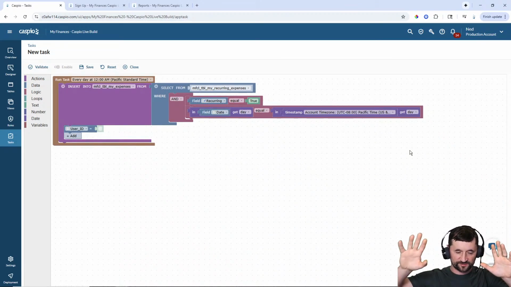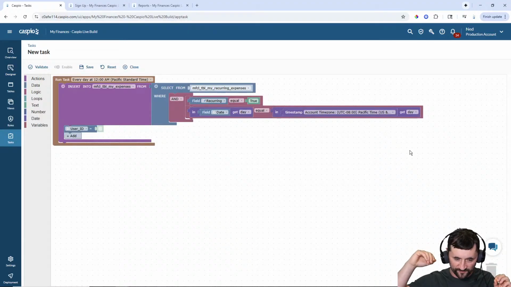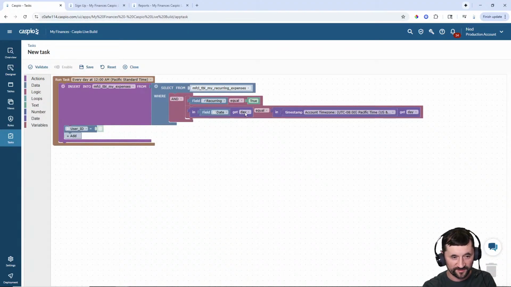Whatever your recurring starting date is, let's say November 14th, you get the day. And if the following month, let's say December now, is also 14, that's the condition that we're looking at. Only then copy this recurring expense into the expenses table. Hopefully that's clear now.